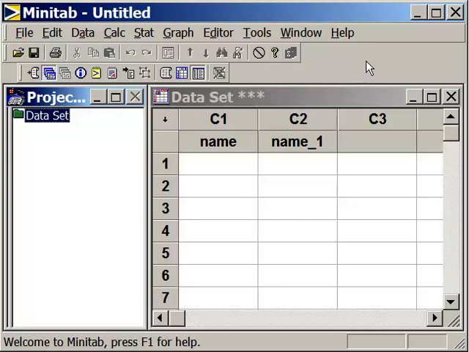Next, we'll take a look at entering some data into Minitab and doing a couple of graphs.